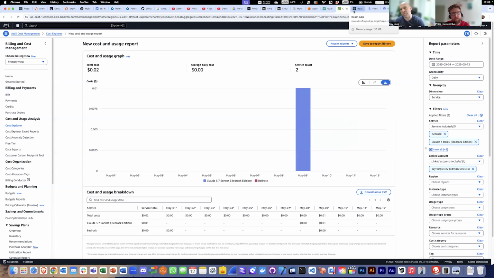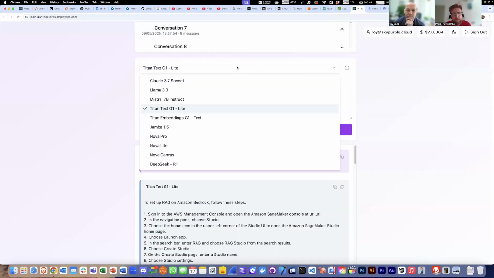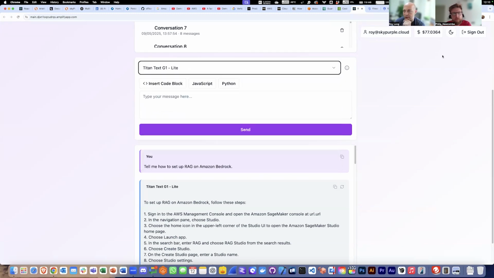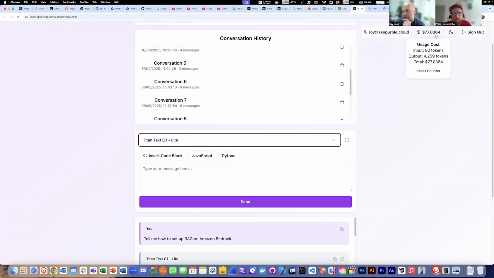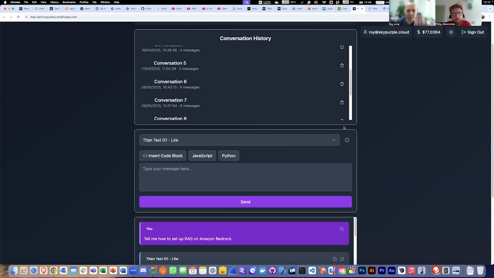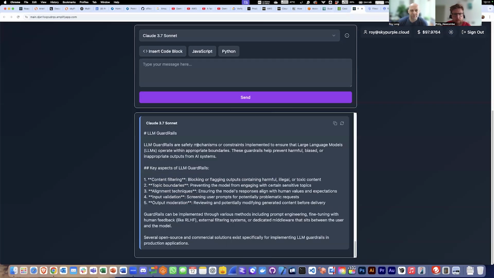It has some more cool features in the UI, like Claude does as well. But each one of those you pay per LLM. Here it's just one single interface, multiple LLMs, and being able to track it to the user and to the cost as well, which once we sort this calculation out will be accurate as well, and dark mode as well. But yeah, guardrails: safety mechanisms or constraints implemented to ensure that large language models operate within appropriate boundaries. These guardrails help prevent harmful, biased, or inappropriate outputs from AI systems. Pretty powerful.